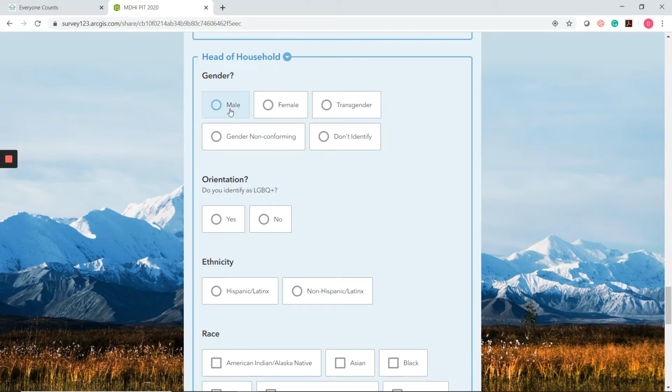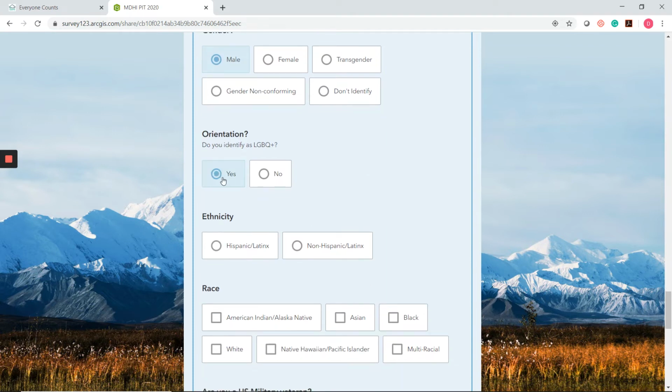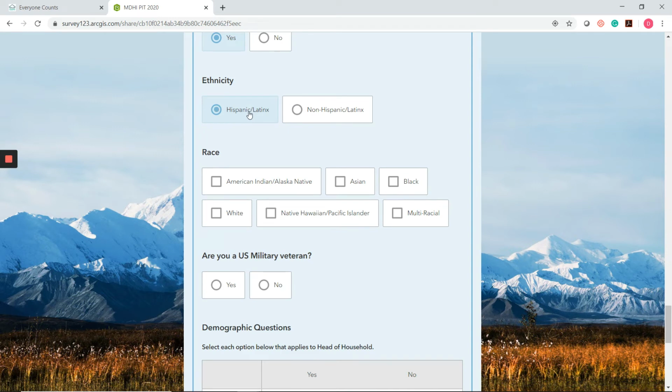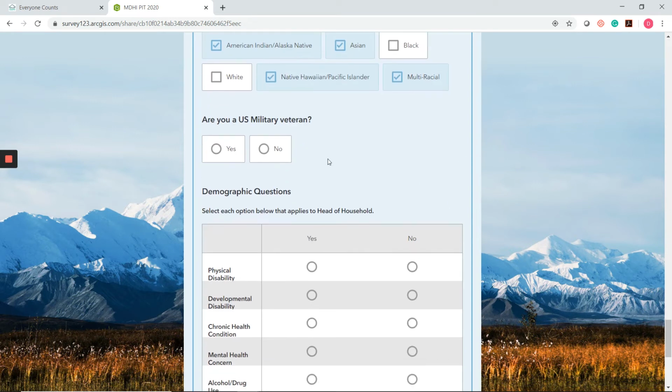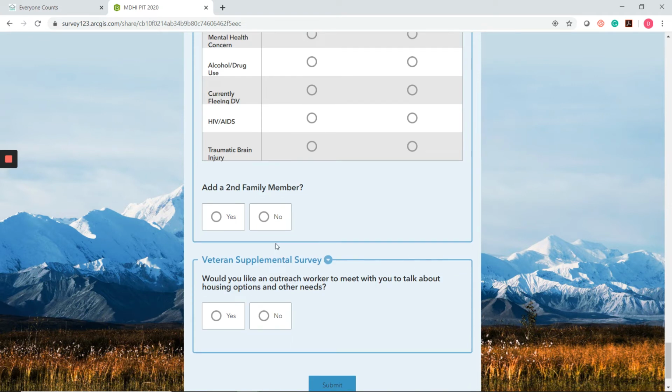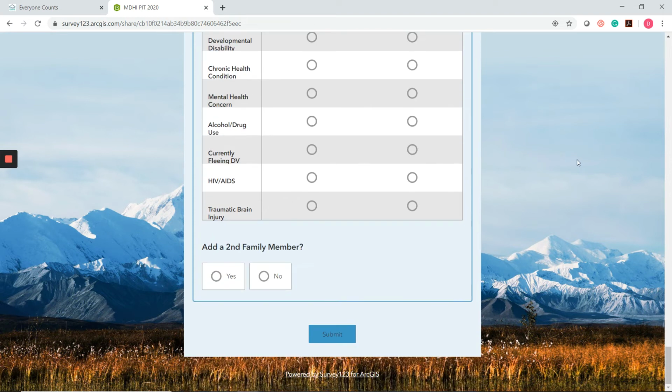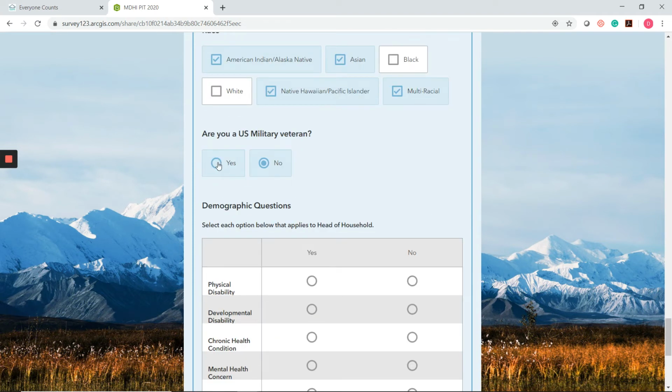So we enter gender, we enter orientation. So this is sexual orientation. And we put LGBTQ instead of LGBQ because T is up here under gender. Ethnicity, and then race. You can pick as many as apply or multiracial. And then if you're a U.S. military veteran, you would click yes here. And that creates our veteran supplemental survey. If you click no, that survey goes away. So let's click yes so we can complete the survey.